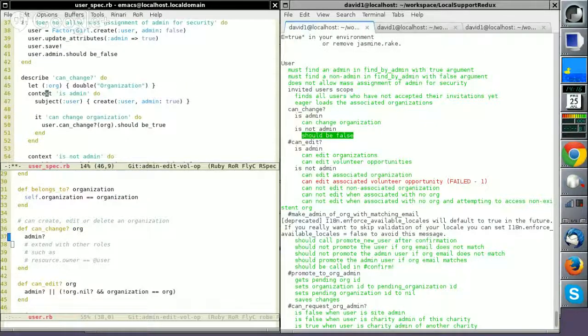That's got the right number of do's and ends. I'll put the pound sign there, the hash sign, for the name of the method. We should have the org here, can change organization. So that would be, we know. So we could have it here, and then we could go back to one line specs.